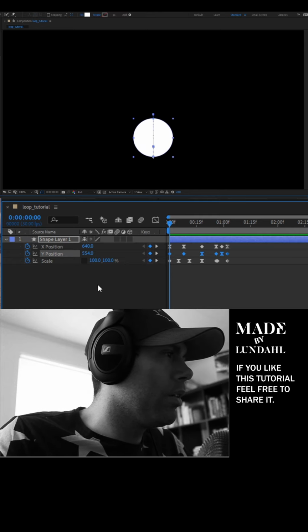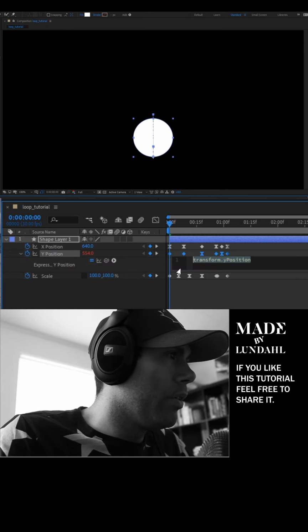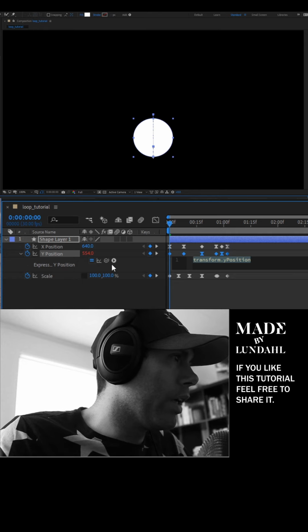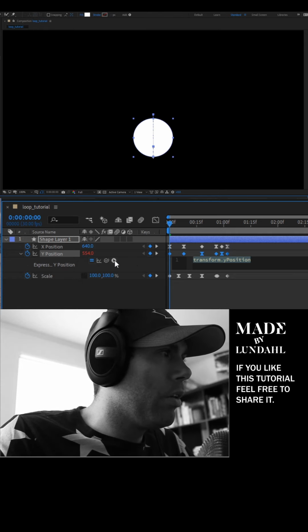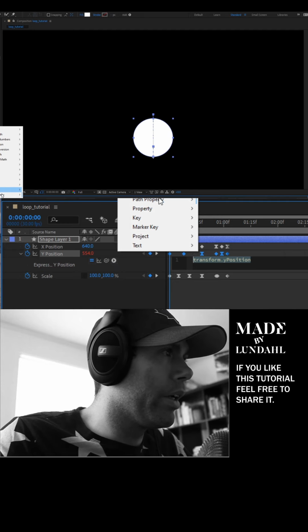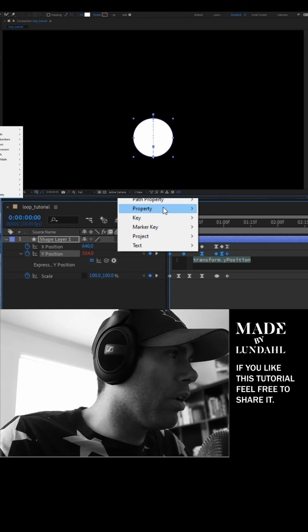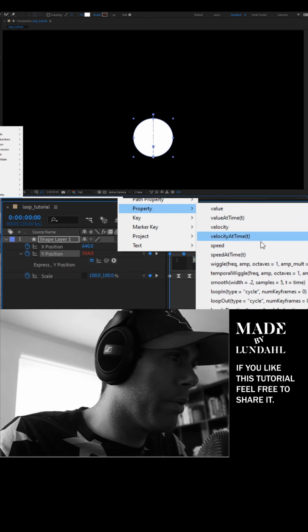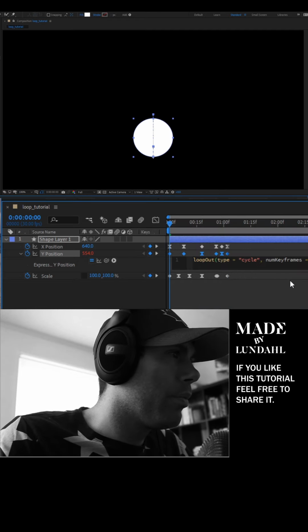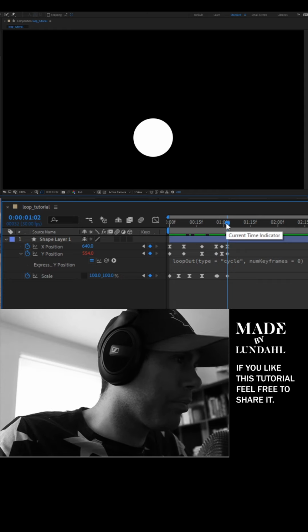So if we go ahead and activate the expression window, you do that by Alt and clicking on this little icon, and you'll get the expression window and a lot of other smaller things. Here you'll find a menu in which you can find a lot of pre-written expressions. Here you will find something called property, and in here you'll find something called loop out. Press that one, and what that will do is it will look at the last keyframe and start over from the first keyframe.